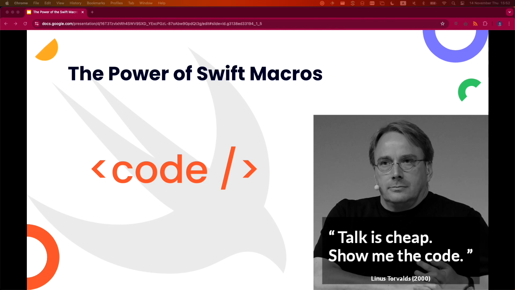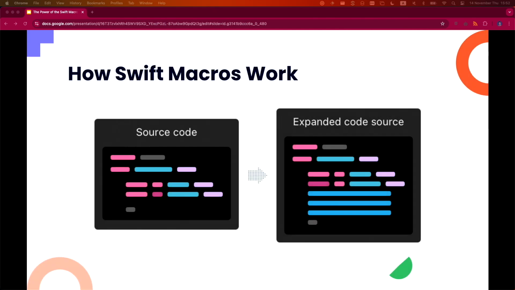So let's dive into some code. As Linus Torvalds said, talk is cheap, show me the code. So when you check your code, your source code will be on the left-hand side, like in the image. Macros will be expanded before hitting your compiler. Then it will be built. So the additional blue lines, your additional boilerplate code from macros, will be expanded just before building. So Swift will expand this and add the additional code in your code build.